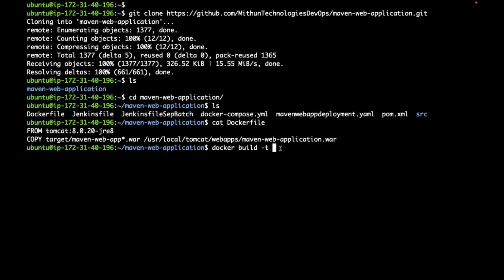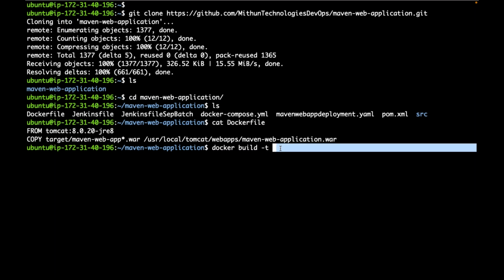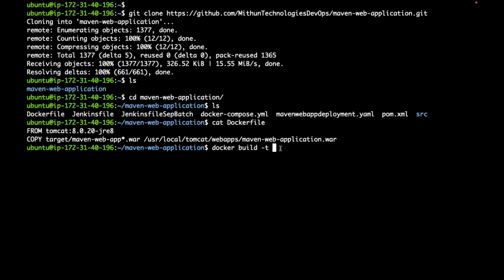While building, do I need to tag with the proper registry and repository? Yes. If I give it like this, can Docker understand to which registry and to which repository it has to push when I execute the Docker push command? No, it doesn't have any detail. I need to give proper registry details.